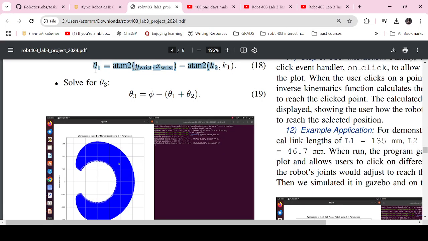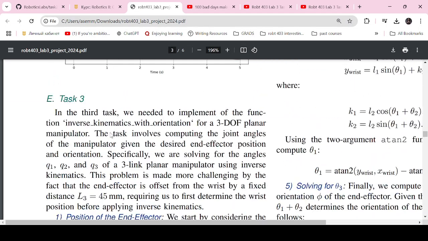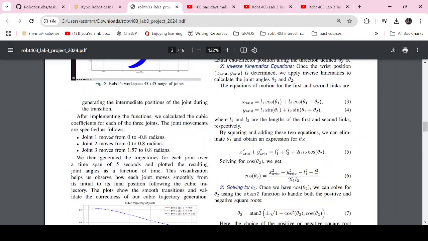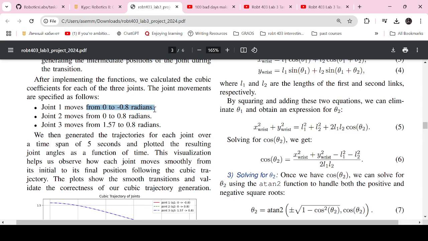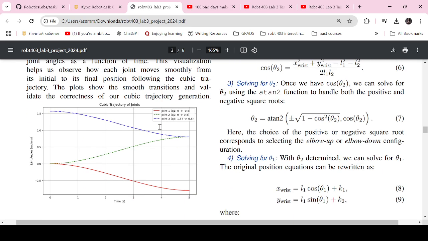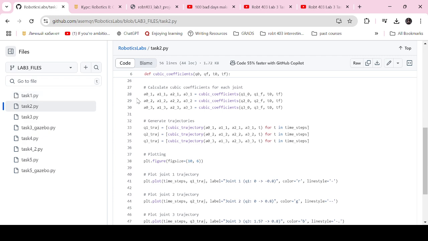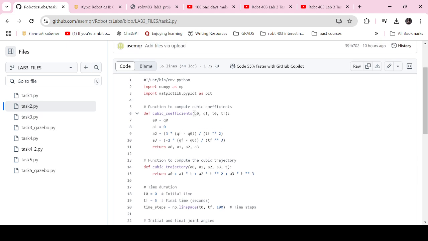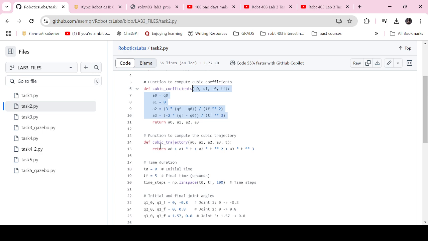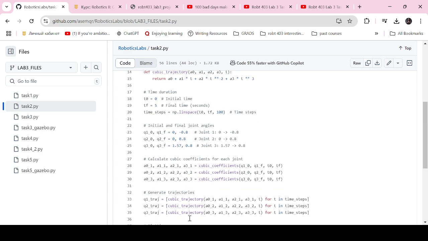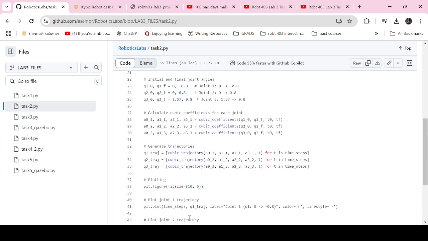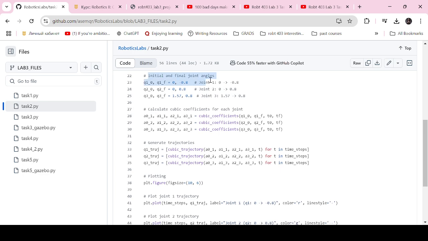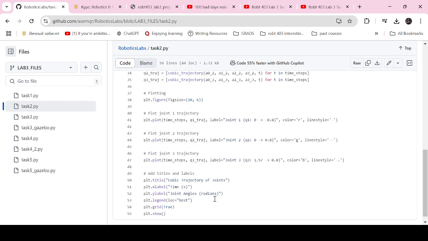So to continue, in task 2, we generated a trajectory for each joint that moves from these to these values as shown here. We plotted this using this code, where we used the method of cubic polynomials. We had 4 parameters that were computed using the theoretical materials we learned during the lecture. Then through these functions, we generated the trajectory using the given initial and final joint angles.